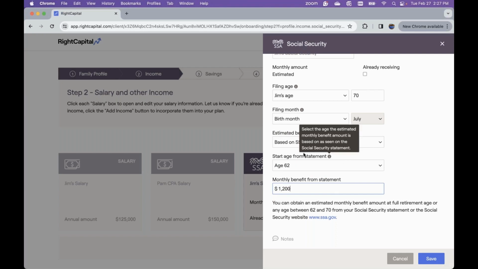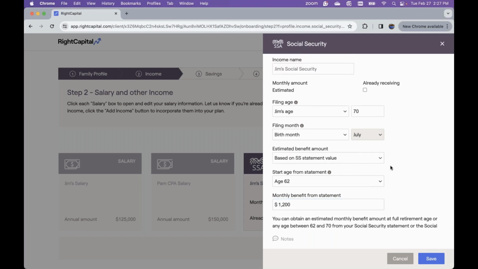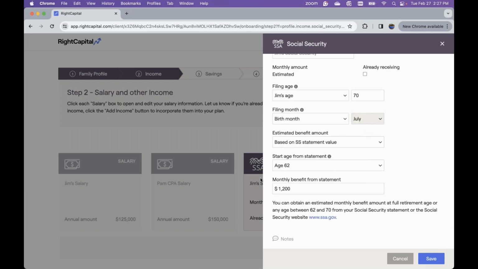It's very important to make sure that the start age from statement is exactly in line with what you're looking at on the Social Security Administration statement, as the system is very comprehensive in its Social Security calculations as well. So if we indicate that we're looking at age 62 on the statement, and we're indicating that he's going to be filing as late as possible at age 70, the system will automatically be applying and calculating those delay filing credits as applicable, and if the situation was reversed, any early filing penalties as well. So this is going to be very comprehensive, but the important thing is that start age from statement is accurate. And then we're going to hit save.